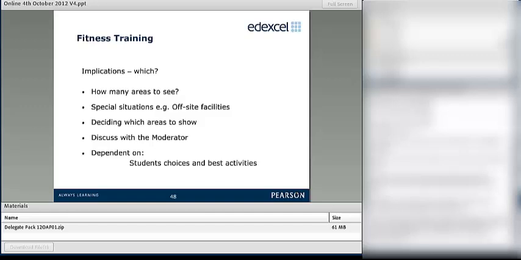So we talked about this, we got this at the start from a question, how many areas to see? We would aim to see at least 4 activities from 2 different activity areas. If there are off-site situations, then we might do that as well. In my centre, we had personal survival as one of our activities. So we didn't have a swimming pool on site, so we started off-site at the swimming pool.